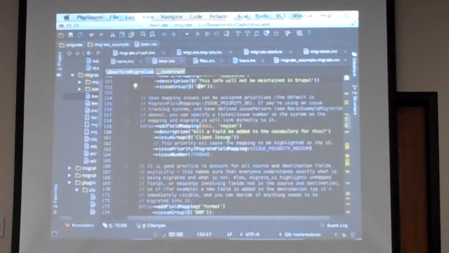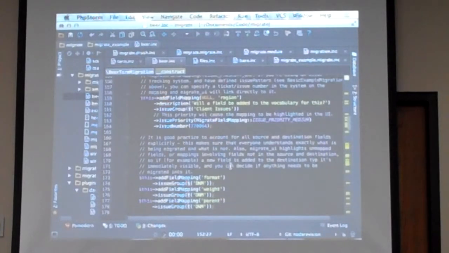Here's an example of informing a client, if you were doing this for a client, that they need to go look at something and tell you what to do. Because I don't know what to do with region. We don't have a field for it right now. Do we need to add a field to the vocabulary for region? Let me set it to the issue group of client issues. I give it a priority of medium, and I give it an issue number. Issue number is really not all that important, but Migrate UI will show this in a group called client issues, and it will show that description. Theoretically flagging whoever you're working on this for to say, oh, we need to do such and such.